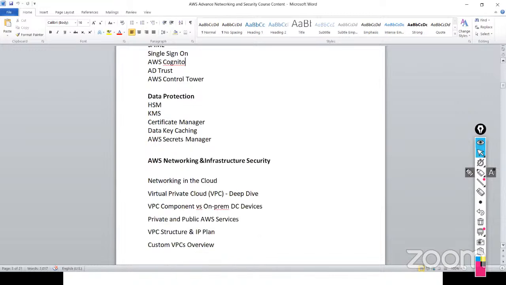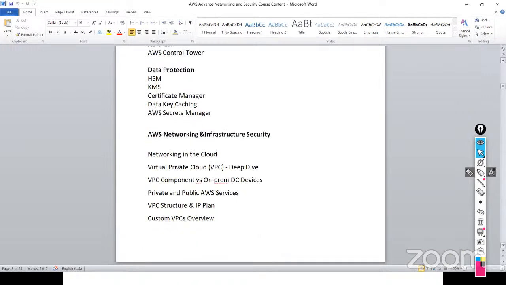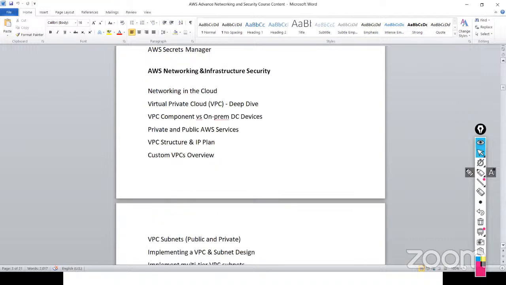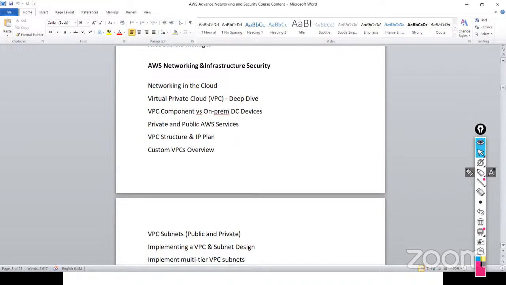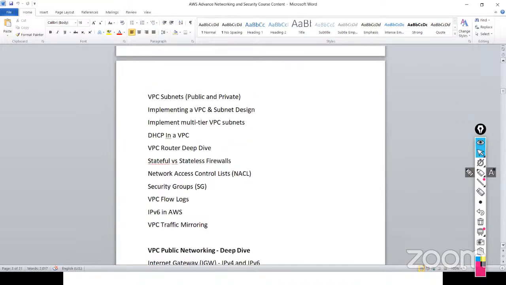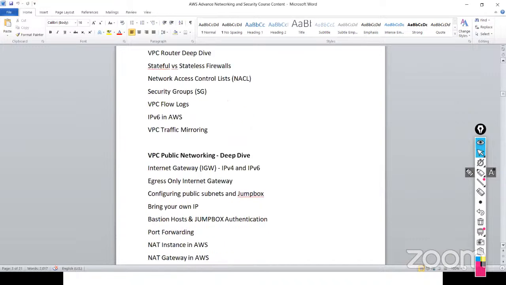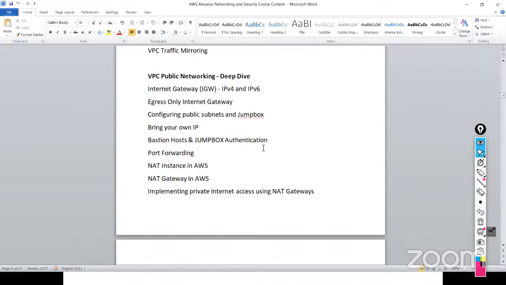Then in data protection, we will use HSM, KMS, certificate managers. And then if we have multiple VPCs, how we can connect those VPCs to each other. If we want to connect our cloud services with the cloud provider, how we can manage this. Our public DHCP services, DNS services. So this public networking in terms of gateways.